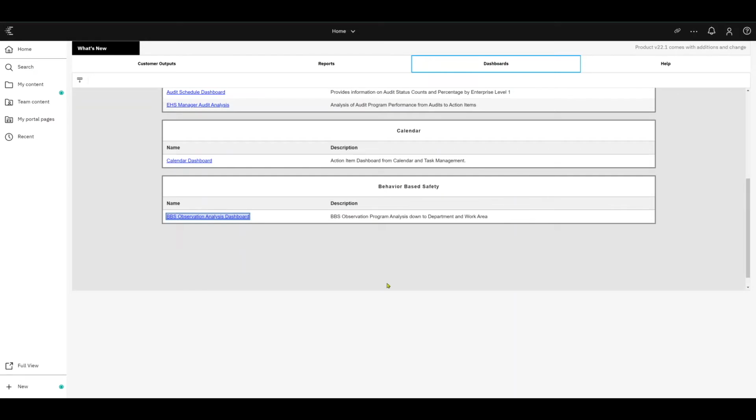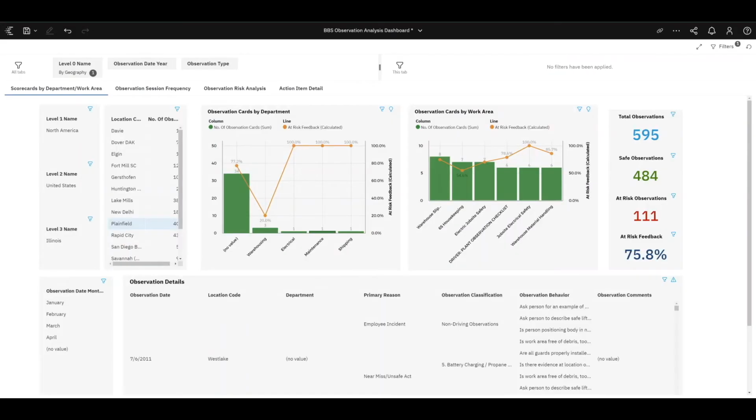Okay, lastly we're going to go over the BBS observation analysis dashboard. You can find it down here at the bottom of the page of your dashboards tab. So if you go ahead and click on that, open it up, it'll open up into a new browser window. And you see here we've got it filtered by geography. Now the different tabs are scorecards by department, work area. And we really take this down to the nitty gritty of your organization here with these dashboards.